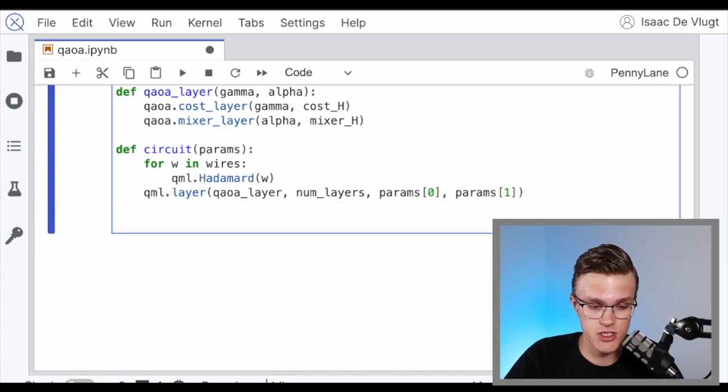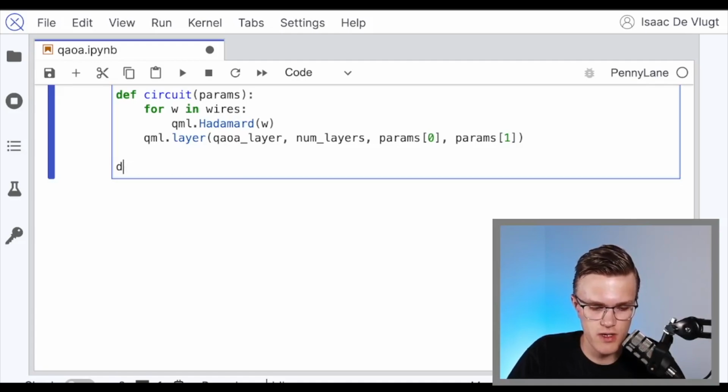Now at this point, it's just a quantum function. It's not an actual QNode yet. We need to return a measurement to make a QNode. So to make a QNode, I need a device. We'll just use default.qubit here again.